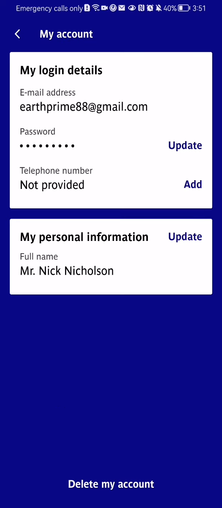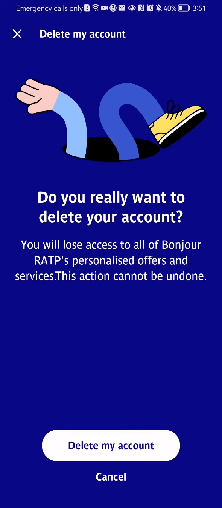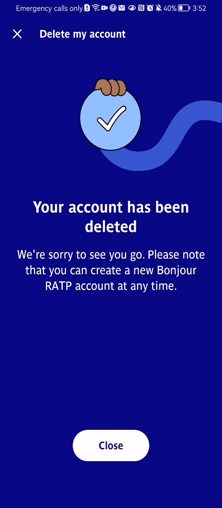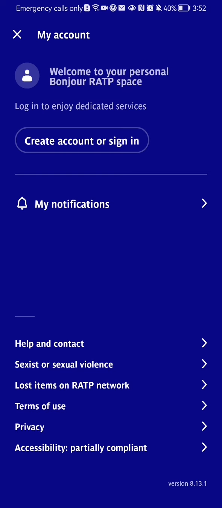And you can see down below the delete my account option. Press on it. And here you will see a question: do you really want to delete your account? And just press on delete my account if you still want to proceed. And you can see that your account has just been deleted. So it is a pretty fast action and it doesn't require any time to be deleted.